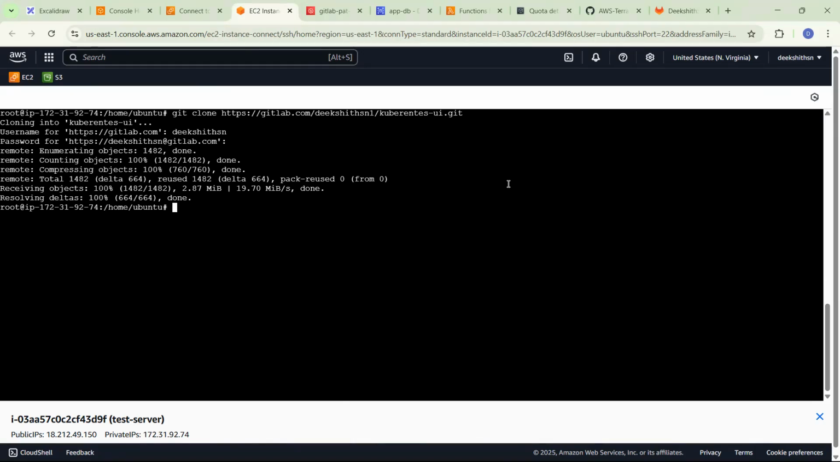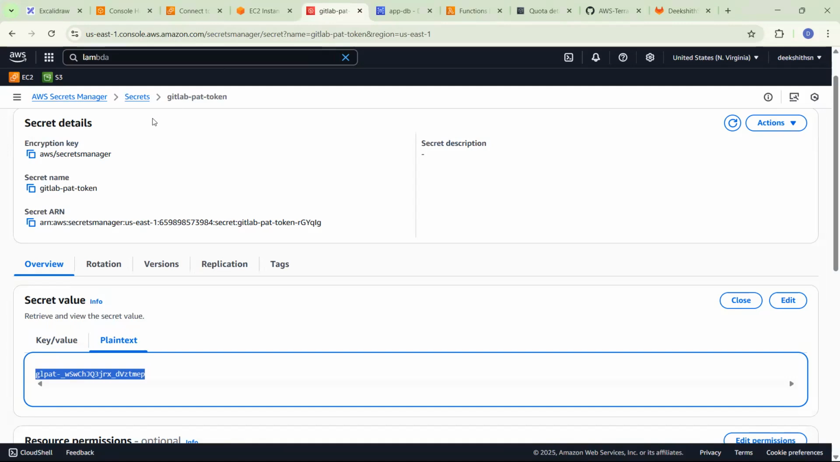So now we have tested the existing secrets. We are going to enable the Lambda function to rotate the secrets. That is what we are going to do. For that, let me go into Secrets Manager.